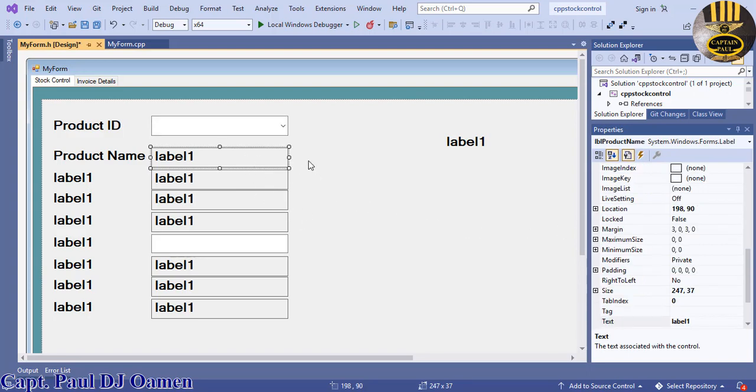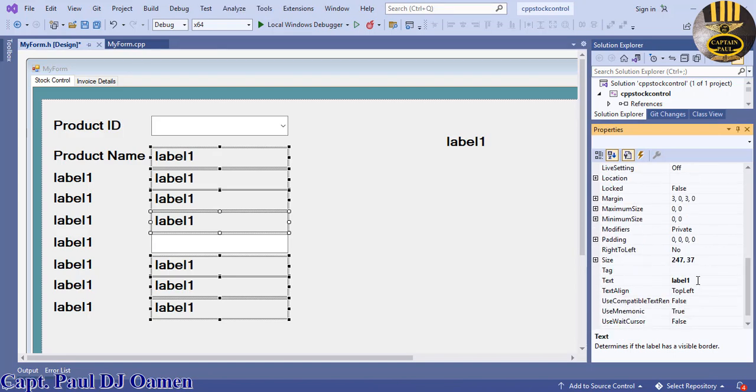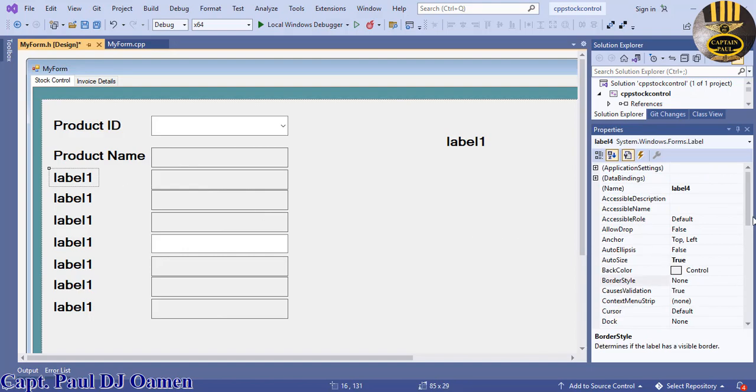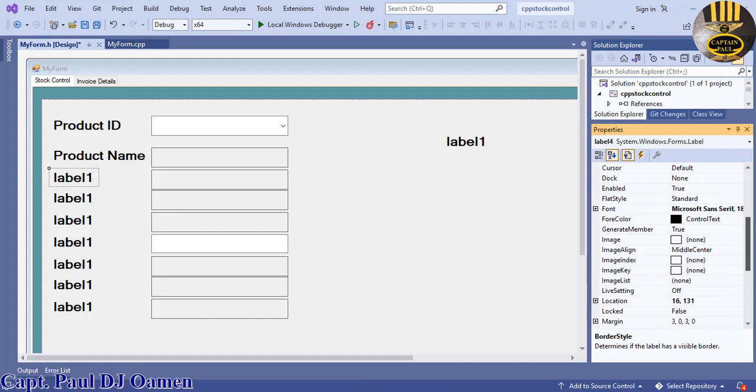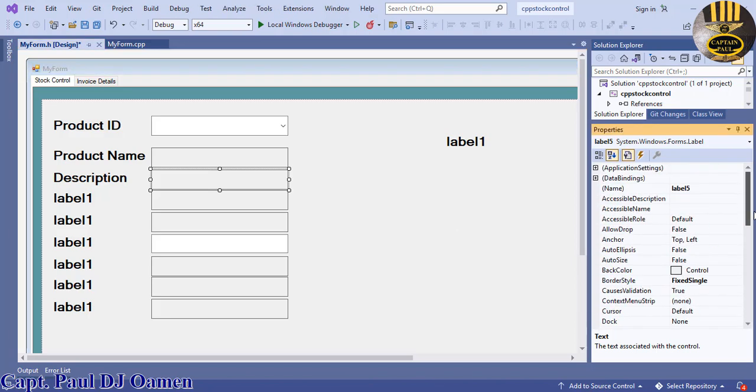So this has a name now. Let's select all of these labels and get rid of the text content that we have in there. Come right down where we have text. Delete. There we go. Now, this one is going to be known as description. And the label right in front of it, I'm going to change that to LBL description.